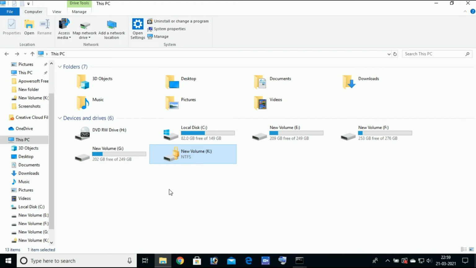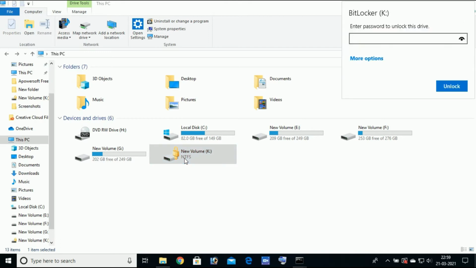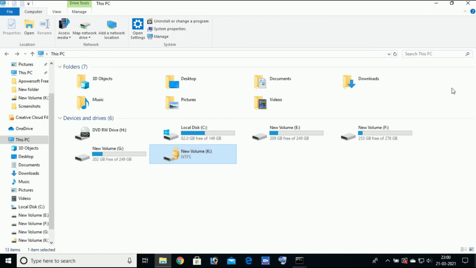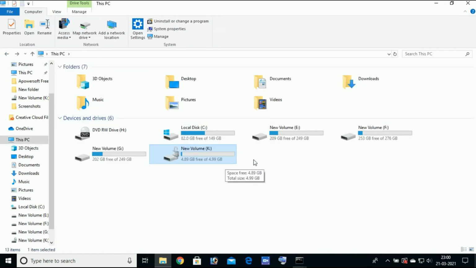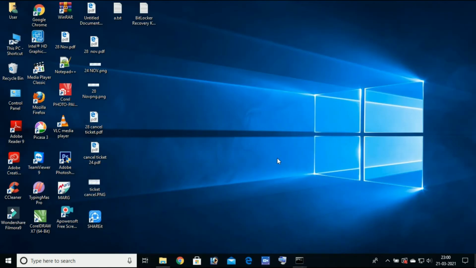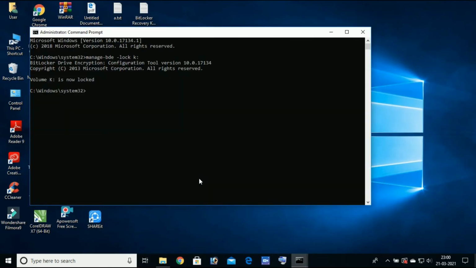Suppose we want to unlock this K drive, click on this and here it shows BitLocker K, enter password to unlock this drive. Whatever password you set, you type here and click unlock. Here you see my drive is unlocked and I can easily access my K drive data. Using this method, you can also lock your K drive.